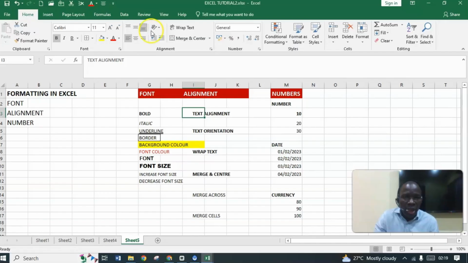You can see that. So to make this one more visible, you can just merge this so you can see better. If I click on the top alignment, you can see that, then middle alignment, then the bottom alignment. So this is used for vertical alignment.